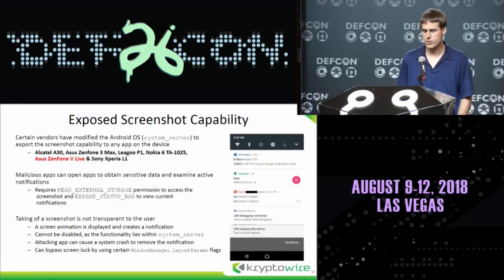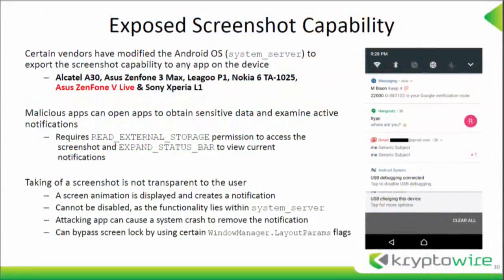We also found that certain devices have the capability where a third-party app can initiate the taking of a screenshot. So this is generally from system server being modified. There will be a broadcast receiver where if you send it a specific intent message, it will take a screenshot, and if an application has read external storage, it can read from the SD card. Also expand the status bar to see what the user's current notifications are.